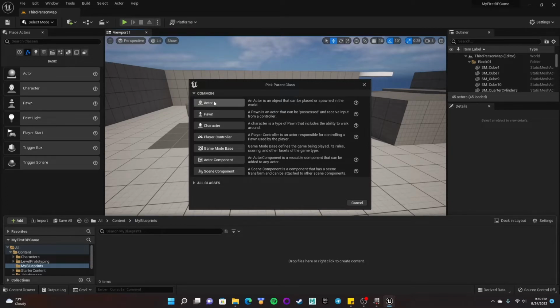We can read through these really quick. There's actor. I already said that's what we wanted to use. So an actor is an object that can be placed or spawned in the world. Yep, that sounds just like a coin or some sort of collectible, right? A pawn is an actor that can be possessed and receive input from a controller. Okay, interesting. That kind of sounds like a character, right? But then I read below that and it says there's a character class. Okay, what's the difference here? A character is a type of pawn that already includes the ability to walk around. So it has that character movement component that we were looking at previously.